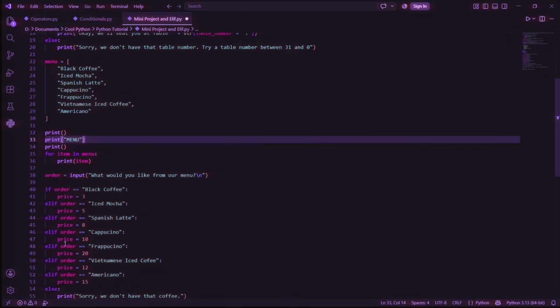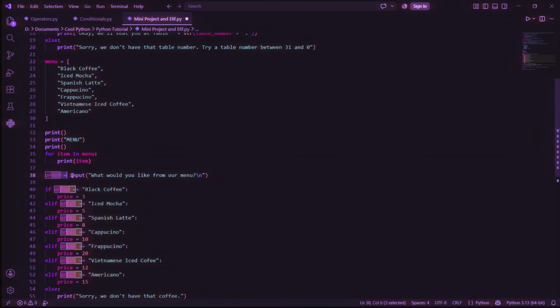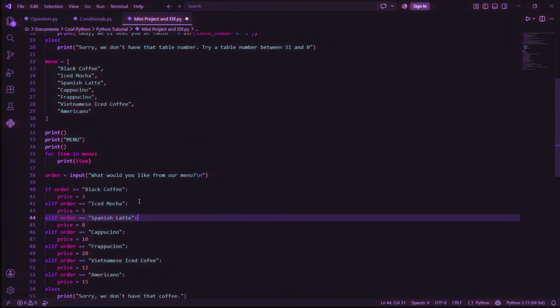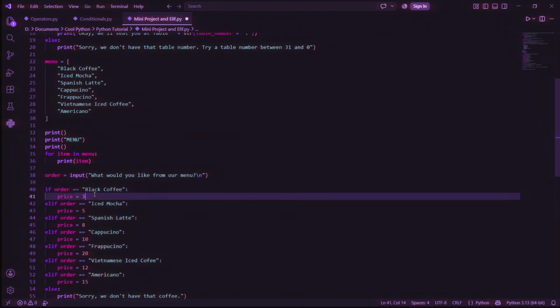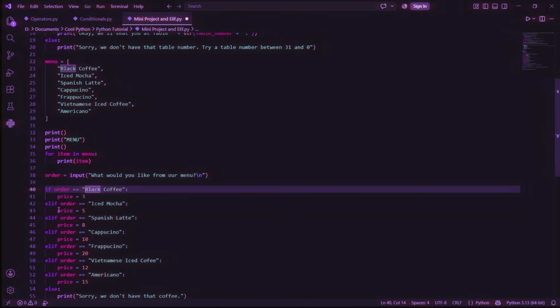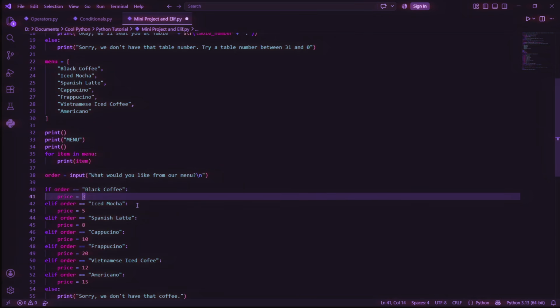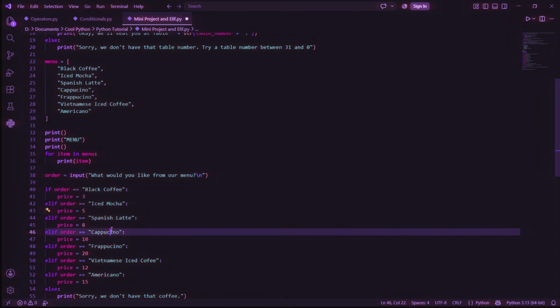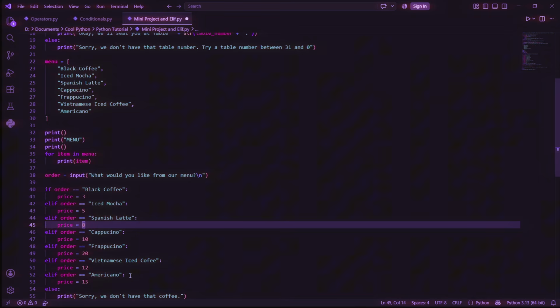Now then we get to the ordering section. This order asks the input of the user, and then now it checks. If the order is black coffee, then the price is free. Elif, the order is iced mocha, the price is $5, and then another Elif, price 8, all of that.